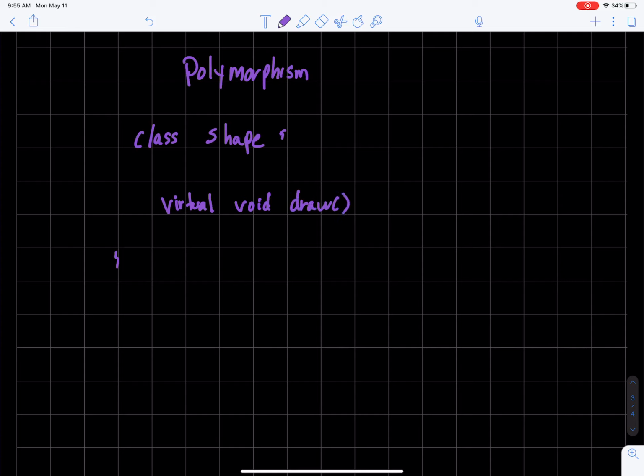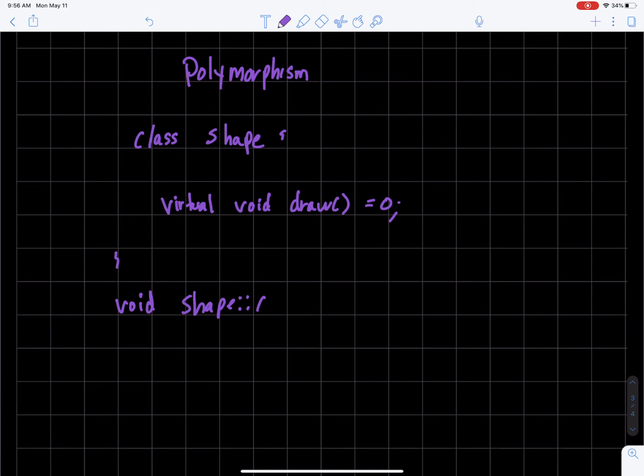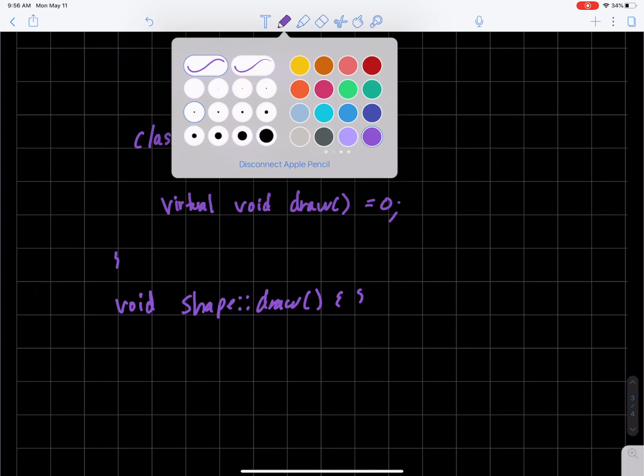We'll make it a virtual function, and then we're just going to set it equal to 0. This is a really weird syntax. But basically what it's saying is that I'm going to create a function, and I am not going to implement this function, right? So you won't see something like this in the CPP file: void Shape draw, right? You won't see something like this.